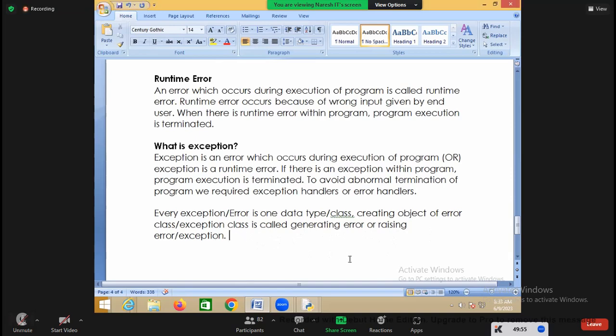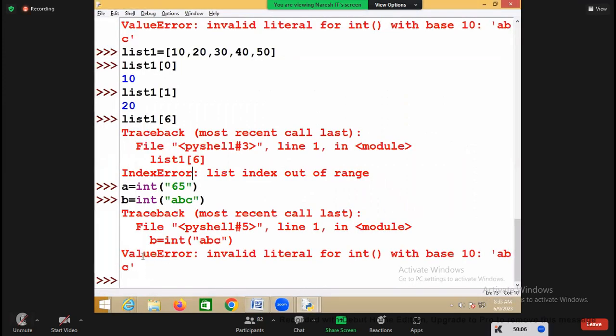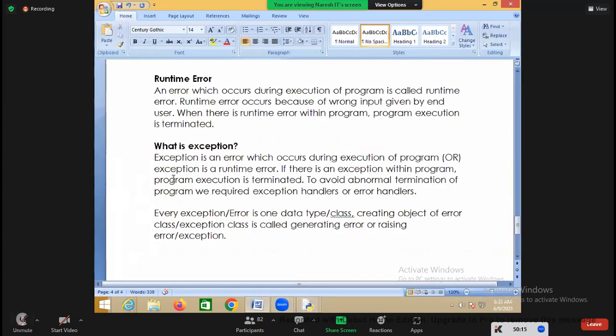But who will generate the error? Functions. For example, the integer function raises which error? Value error. The integer function generates which error? Value error. List generates which error? Index error. So who will generate the errors? Functions will generate the errors. So generating an error is nothing but creating an object of the error class or exception class, called generating error or raising error.